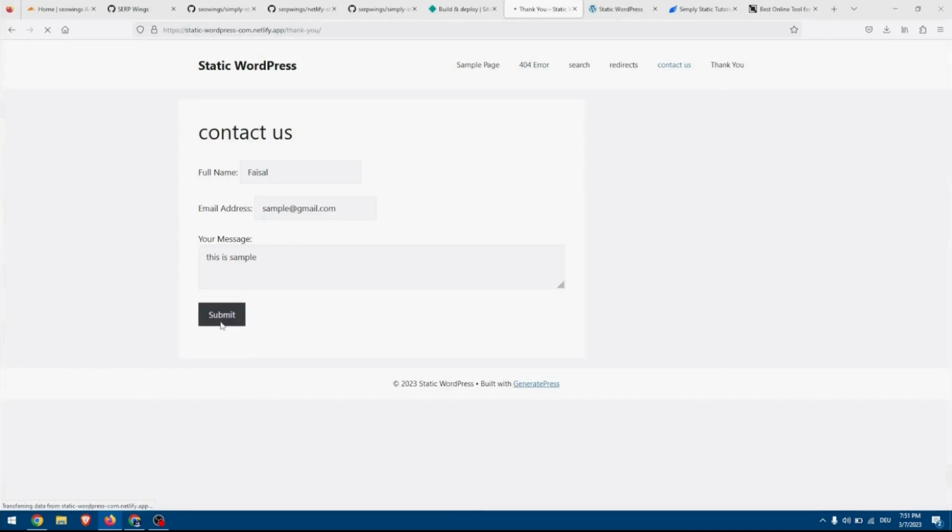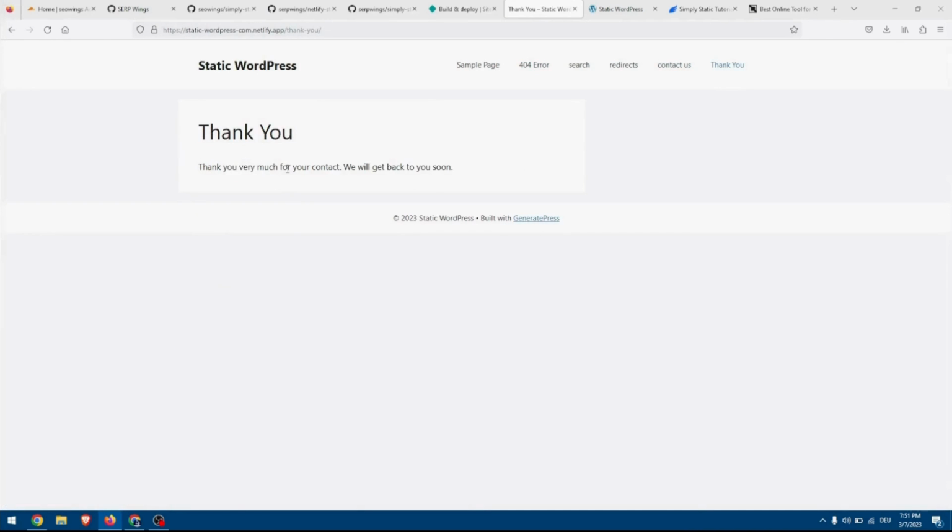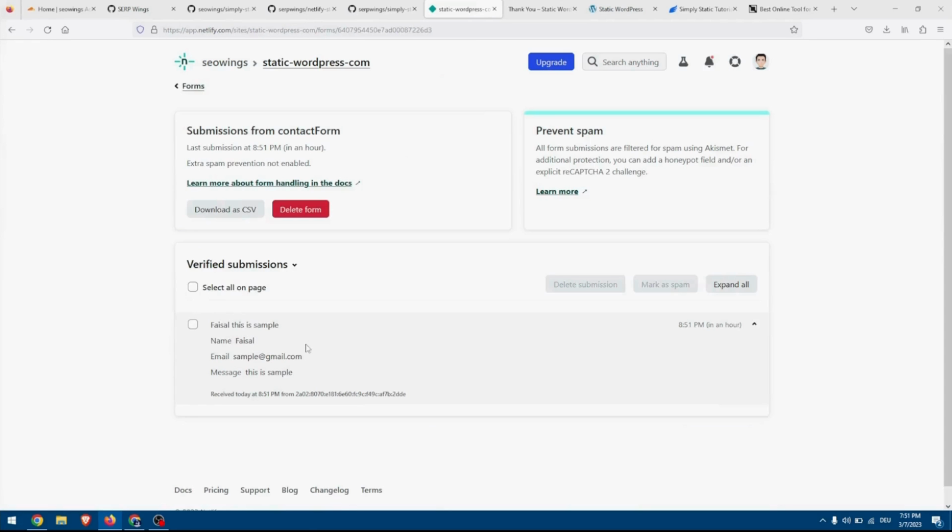And click on submit, and the thank you message has been shown. This means that the form submission was successful. On the Netlify backend, you could see that the submitted forms are available now.